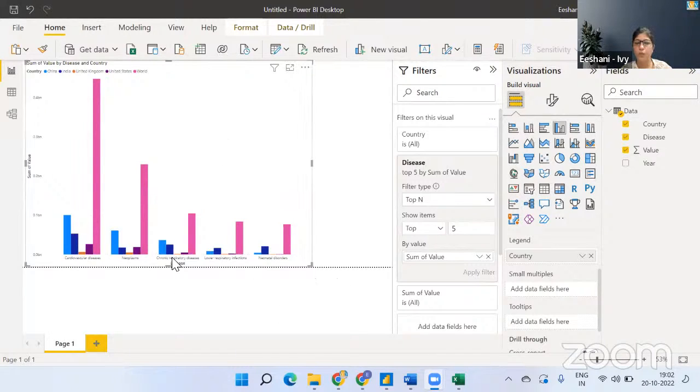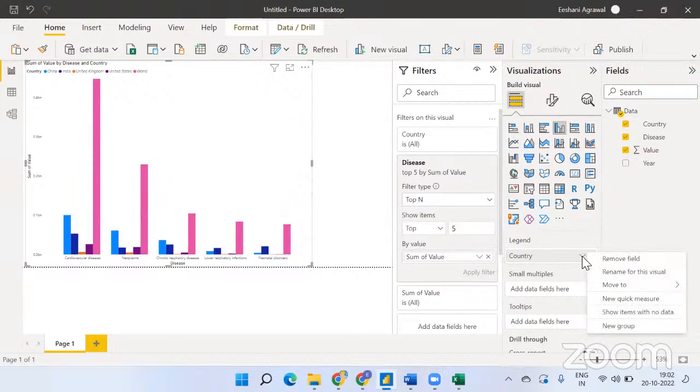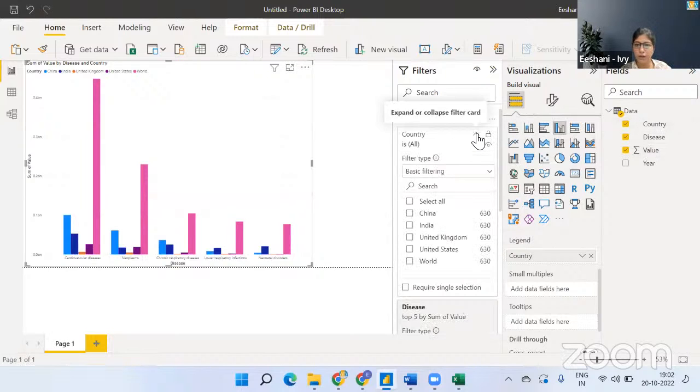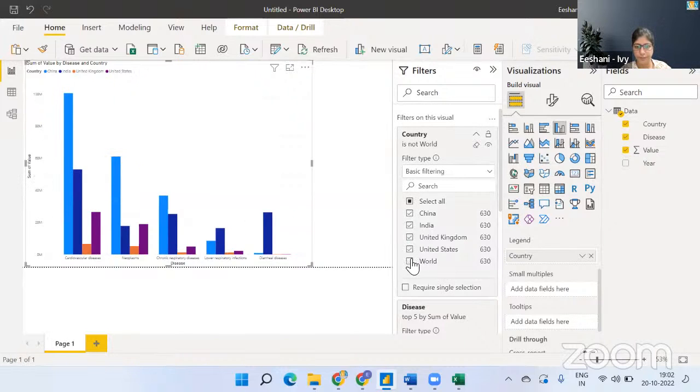Okay, world is going to distort our values quite a bit. So how can we remove it? We will only not select it in sum of all. Yes. So what we would want to do is, again, work with the country part and pick all except for world. Okay. All right.